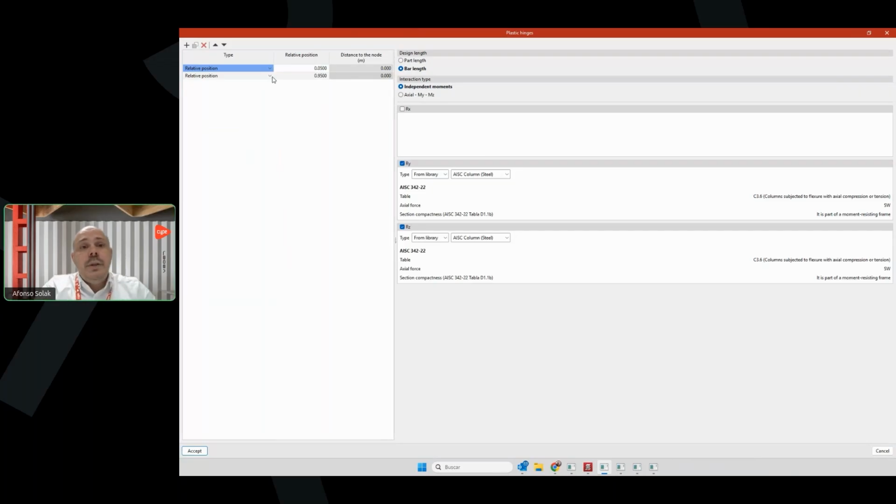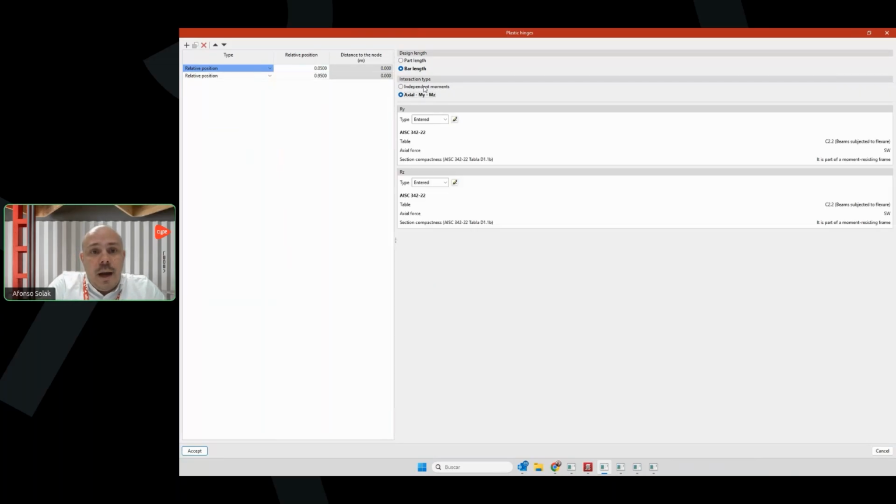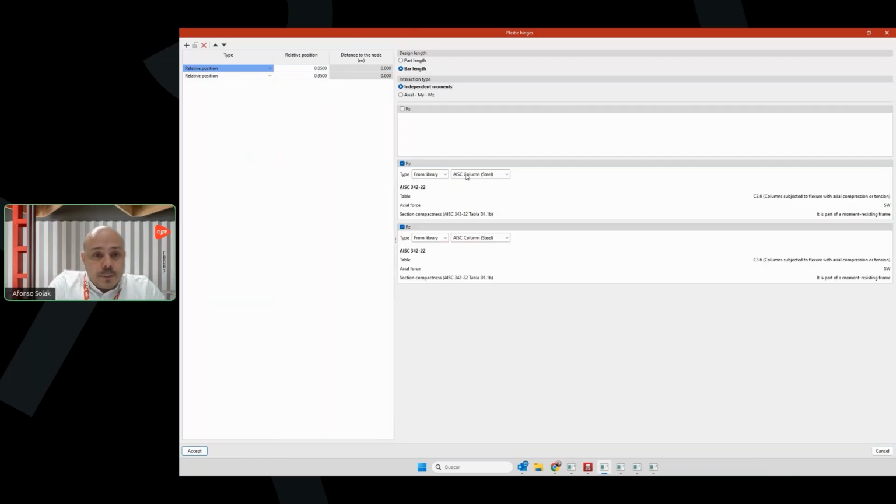Then we'll go to the interaction type, okay? We can have independent moments or axial in Y and Z, and then you can select which one is going to be X, Y, or Z. This is a column, so here I am applying in Y and Z, okay? And then this is the place where we'll select from that library that we created before, which type of plastic hinge we'll be considering.